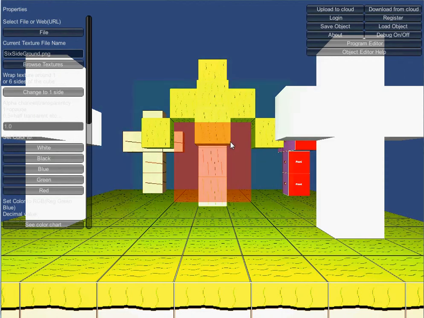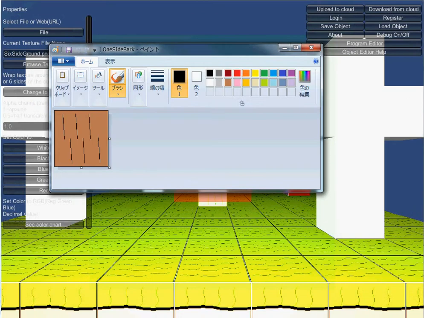Okay, now let me show you how I drew the textures. Now you can use any editor to draw the textures, but in this case I used Microsoft Paint. And here's the bark texture. It's the one-sided, it's only one-sided, so all I have to draw is one cube, and it'll go on all the sides of the cube.